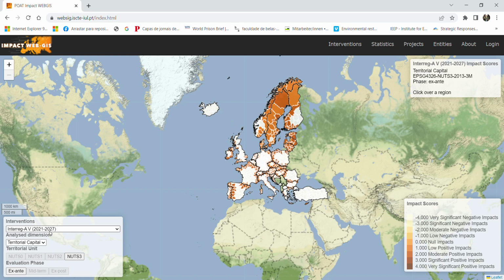Besides simple impact scores, it tunes the impact analysis by incorporating elements such as regional sensibility, policy intensity, causality, and counterfactuality. The platform opens with a presentation of examples of impact scores which are available to all interested. For example, the impacts of the EU Interreg-A V program are presented in the EU cross-border NUTS 3 in two analytical dimensions, territorial capital and barrier effect.